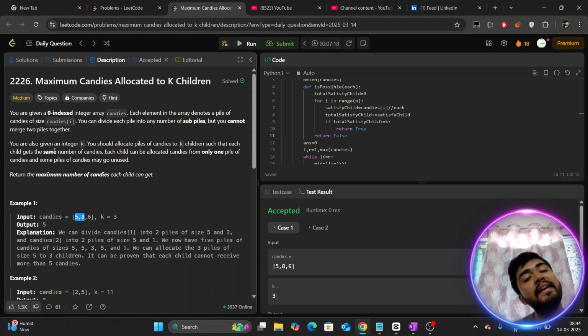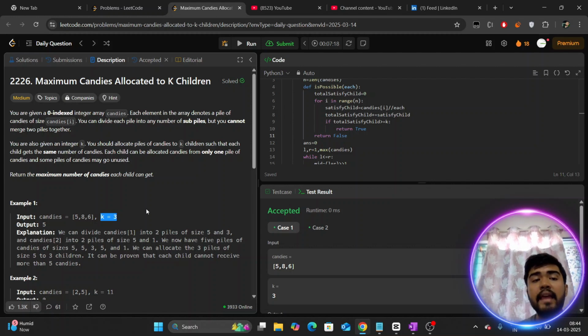You are also given an integer k. They have also given an integer k. You should allocate piles of candies to k children such that each child gets the same number of candies. Now there are k children who came to your house and you have the piles of candies in your refrigerator. You have to divide the same number of candies to the k children.